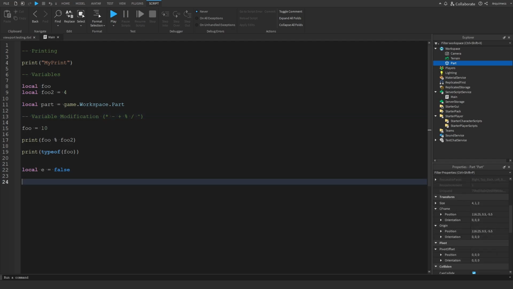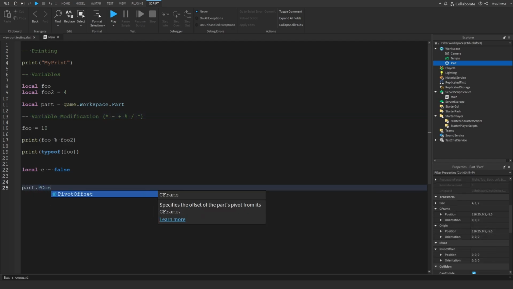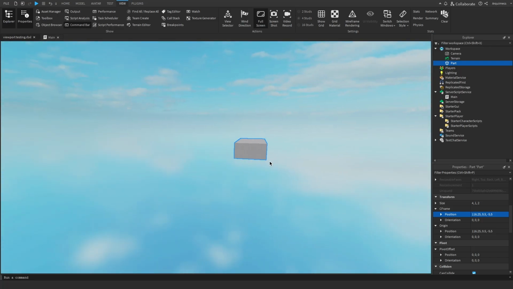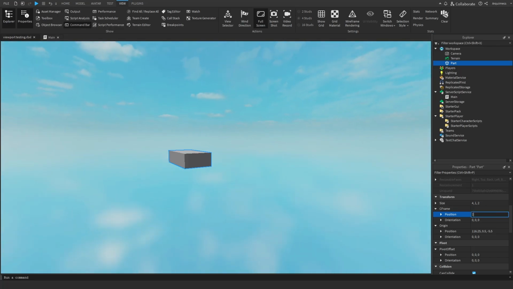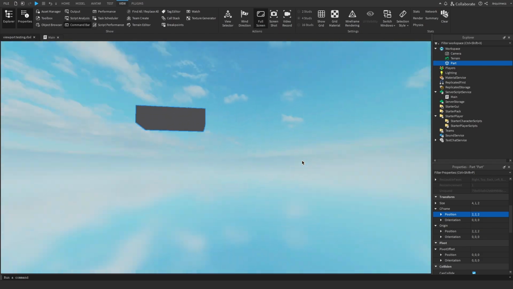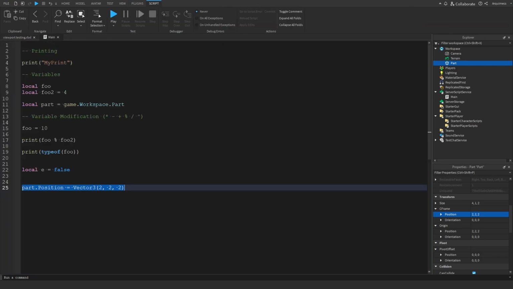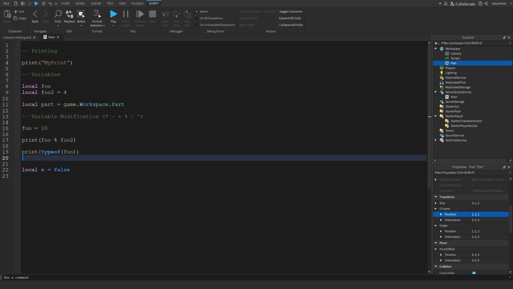You can also set, for example, the position: part.Position equals Vector3, which is basically the coordinates you want it to be. So for example, 2, 2, 2, which means the position of the part is in vectors, meaning that it is in a position. If I set it to 2, 2, 2, as we did earlier, it'll set it here. So this will basically do that.